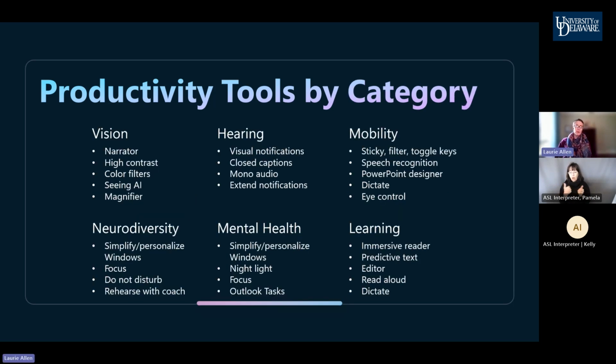And then I won't go through all of these because we've talked about a lot of them, but I like to give you a couple of different ways to think about and to find these productivity tools. So of course, on our support side, we've got the features within the applications, but we also have sections within our support site that give you productivity tools by category. So for example, I might go into the mobility section to look for all of the features across our products that help my specific type of disability.